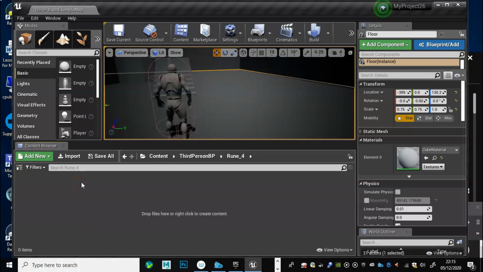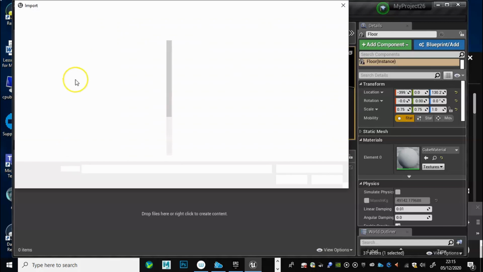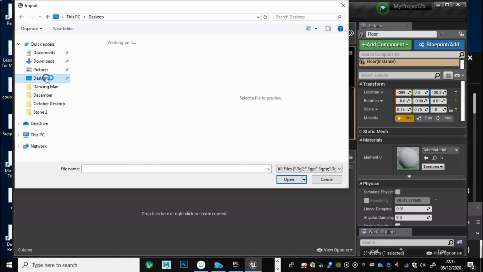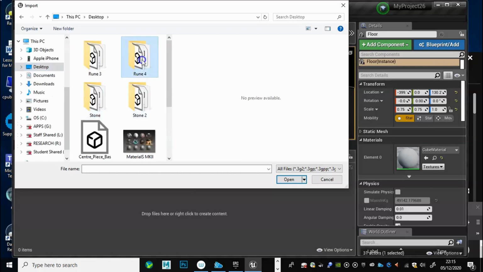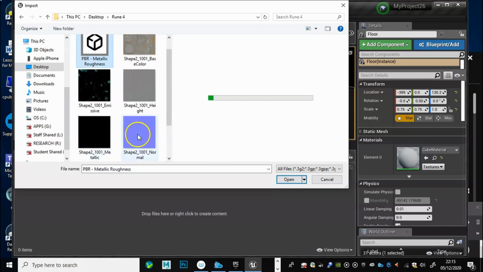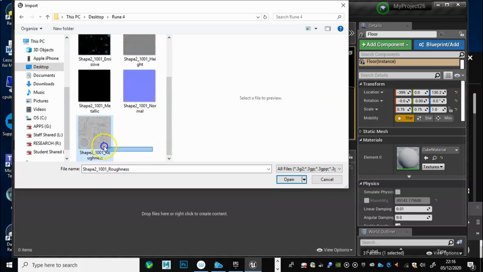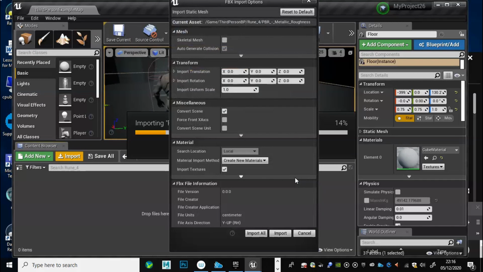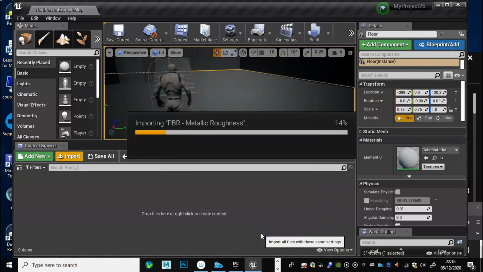I'm going to double click on that and then go through to import, and now we're going to go and find our file. So it's just going to go to desktop. We'll go and find our folder. There it is. Double click on that, and we're just going to bring them all in. So we've got all the metallic, the base color, emissive, height, metallic, and normal, and roughness. Okay, so we can maybe even just select all of those like so, and then go open. So it'll bring all of our elements in one go. It's going to go import all.